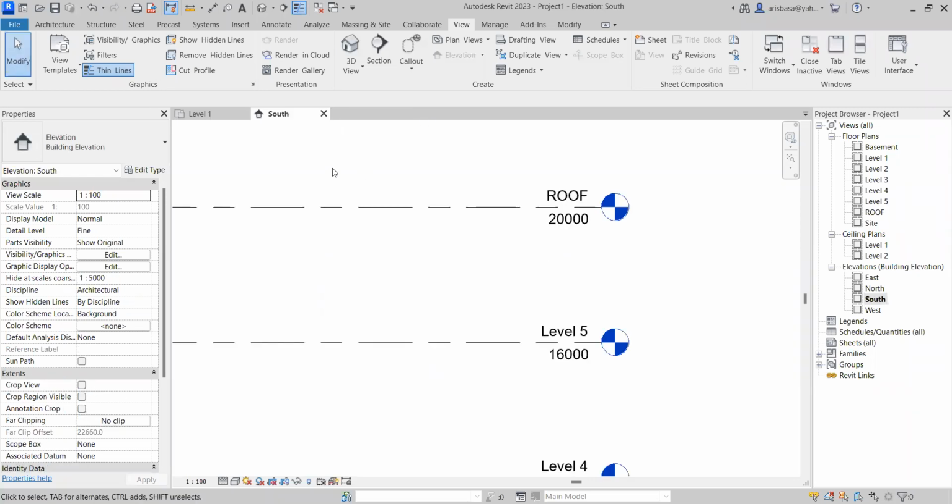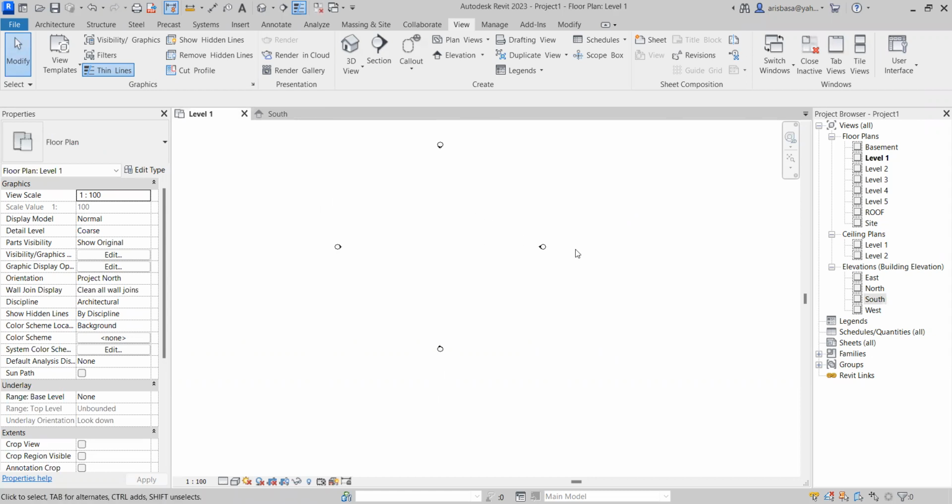I will now close the roof level. I will just stick to level 1.